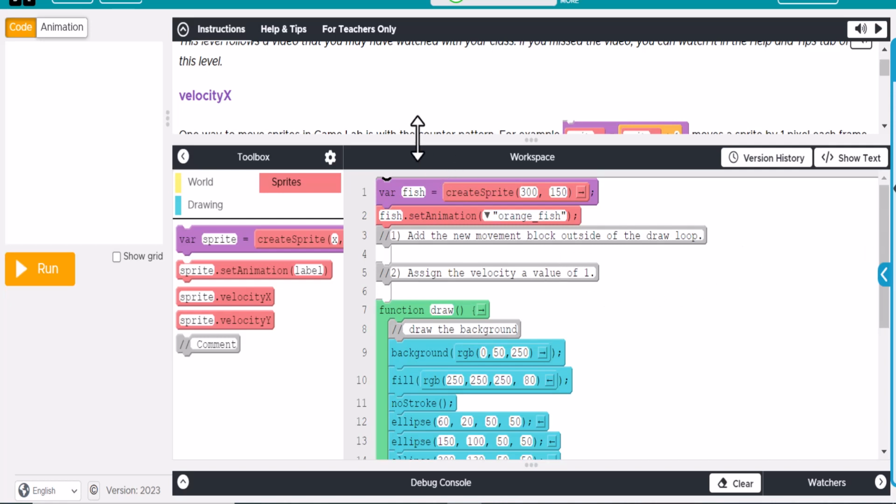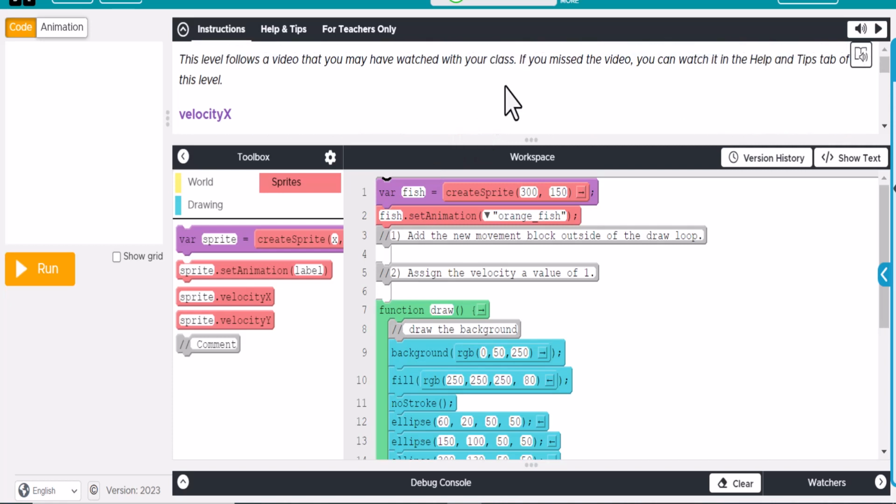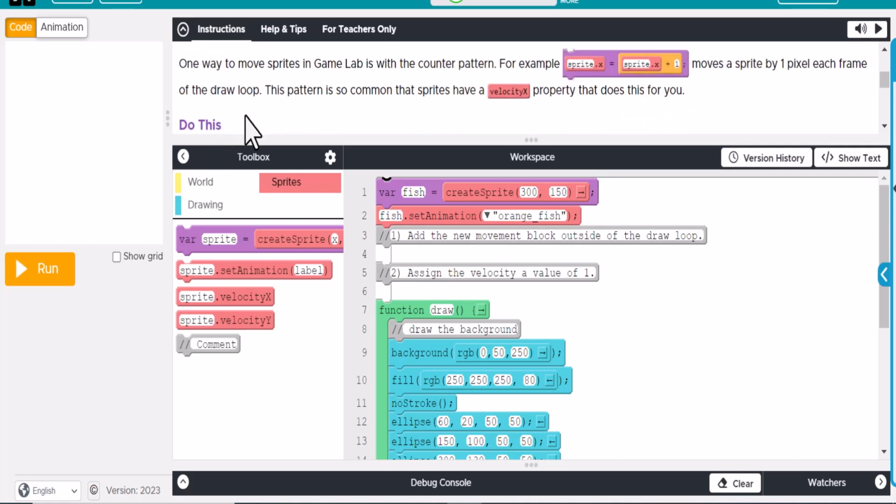This is lesson 19 for velocity, for those of you that are following along each lesson. Velocity x is what we're going to be using for this, but there's a velocity y as well. And basically, we're just going to work through this.